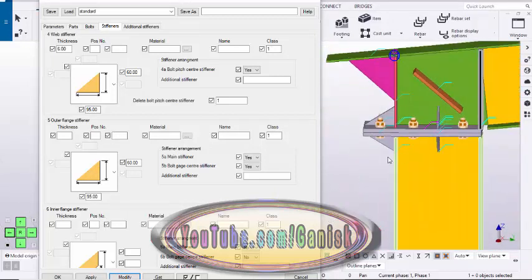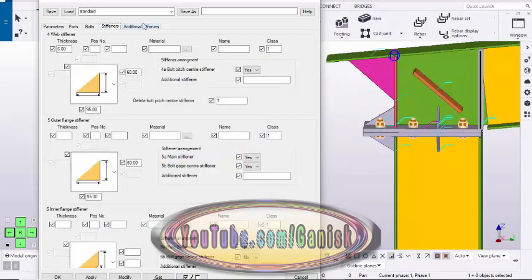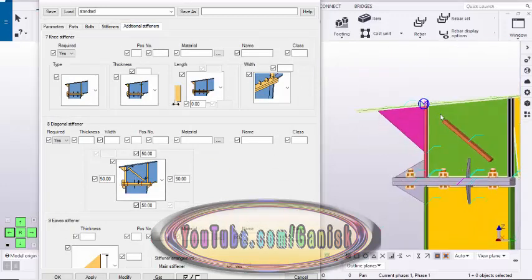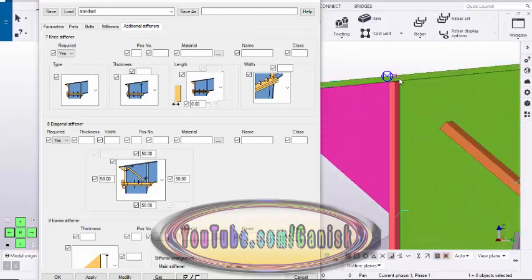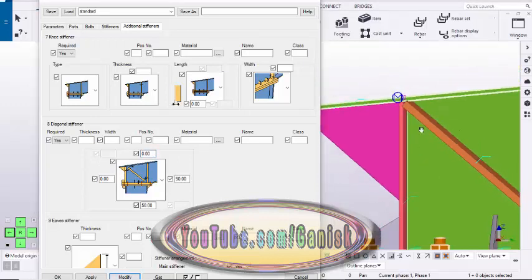Now we're going to see this number 8 stiffener. So go to stiffener. Go to the stiffener, additional stiffener, and select this diagonal stiffener here. We're going to maintain this stiffener up to here, so make it here 0 and here also 0. Then click on modify. You'll get just like this.